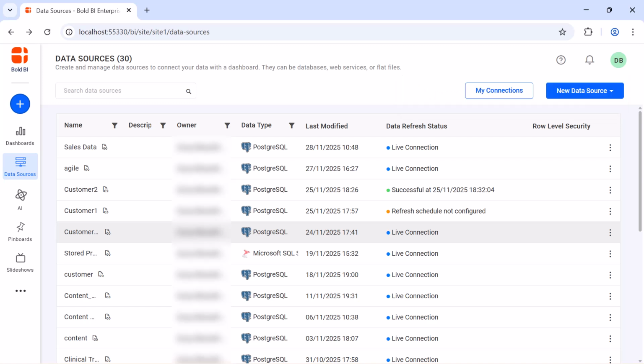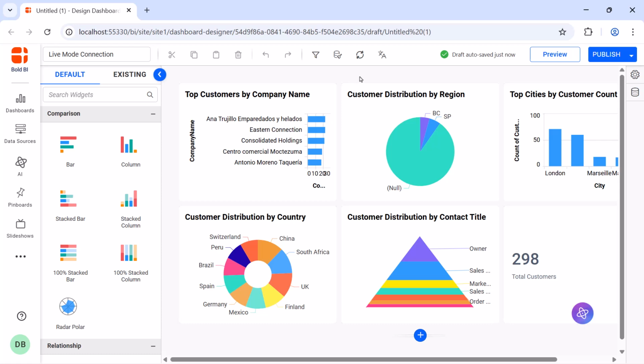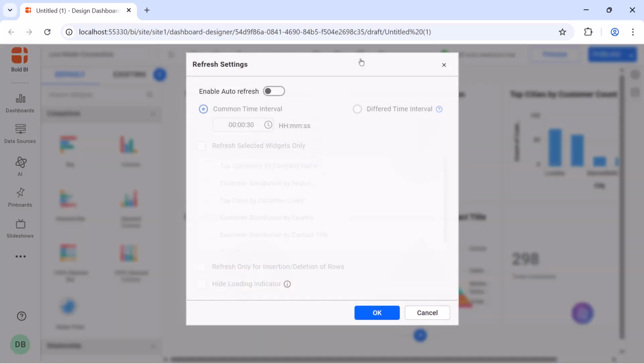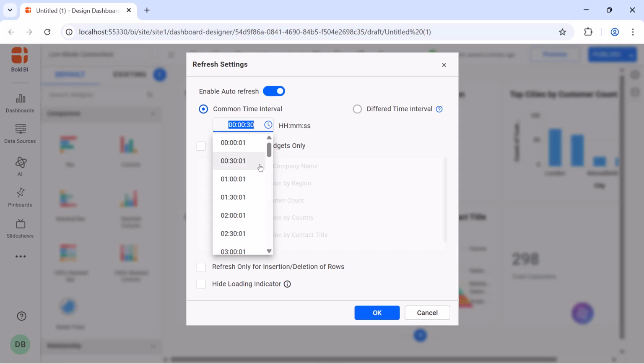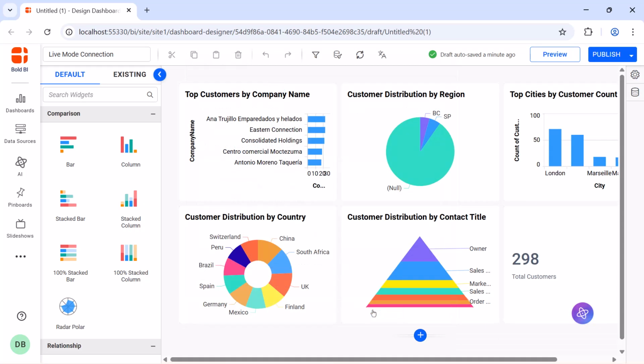There are no refresh settings for the live mode. But data can be refreshed in the dashboard. Open the Dashboard Designer page and select the Refresh setting icon at the top. Click Enable Auto Refresh and select the time interval according to the data. Click OK. It will refresh the live data source on the given time interval.